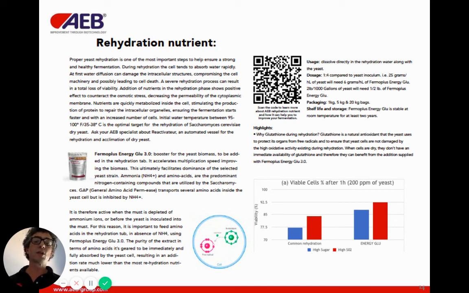So in this product, there is a high concentration of these amino acids and vitamins readily available. That's why the dosage is so low, because it doesn't contain any fillers. It's all about the amino acids and the vitamins. You will need just 1 part of this for 4 parts of yeast. Say you're using 2 pounds of yeast for your fermentation, you need half a pound of this nutrient called Thermoplast Energy Glue 3.0. Glue stands for glutathione.